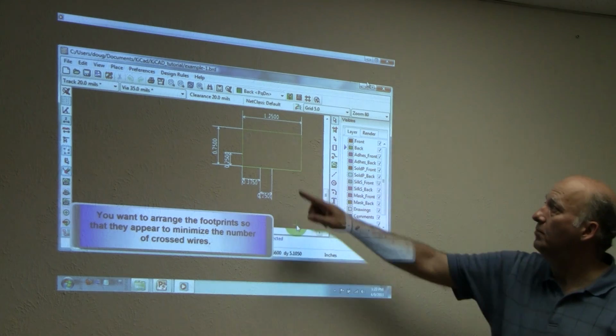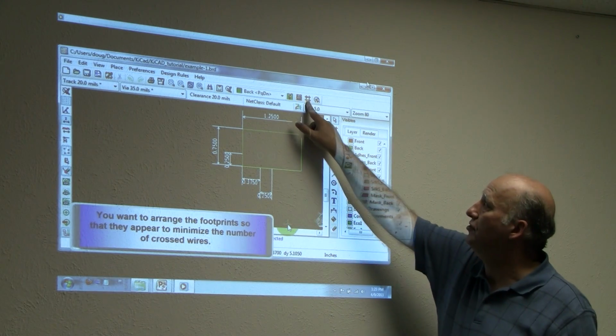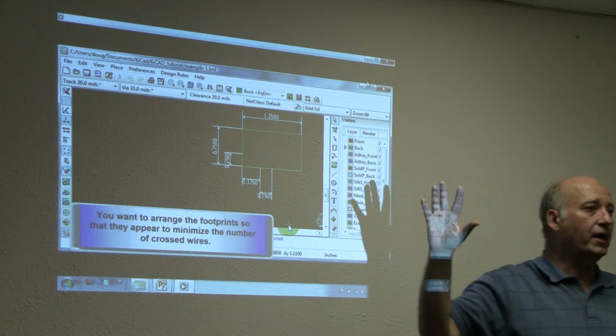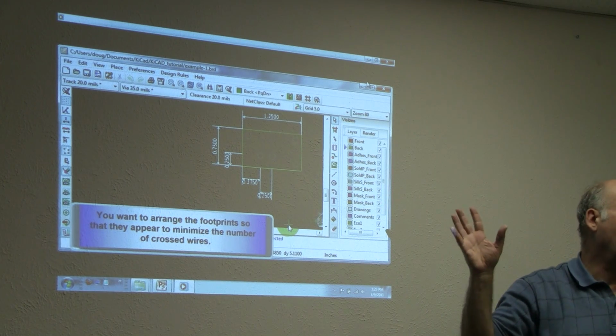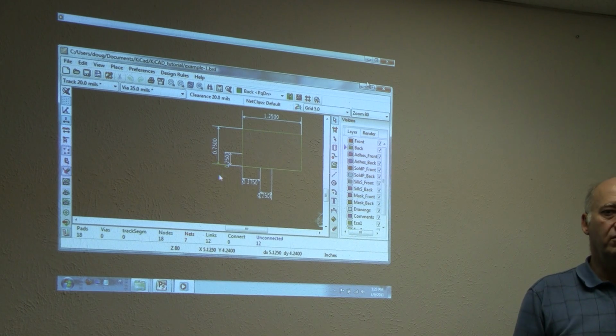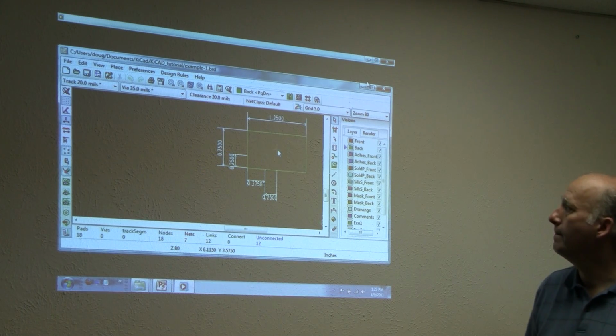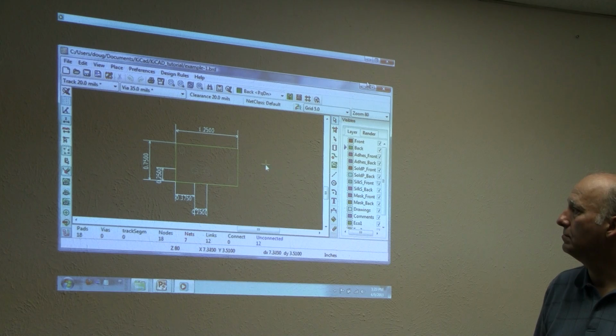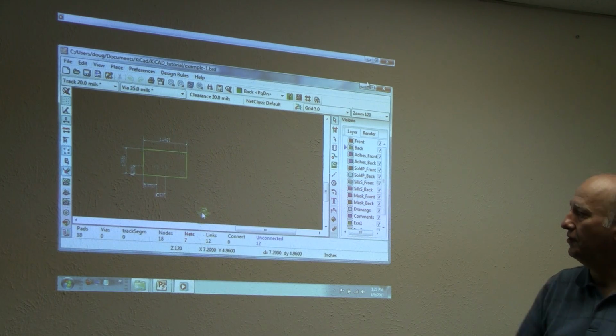Now, like I say, there is a button up here called Auto Place that you can use. And it will spread them out for you automatically. That's not a bad tool, but for something this simple, I'm going to show you how to do it manually. So I'm just moving the screen around. There's the pile of parts.